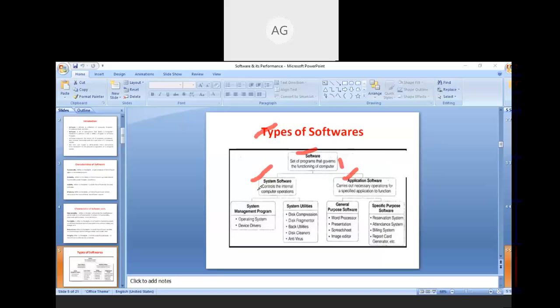The system software basically controls the internal computer operations, and the application software carries out necessary operations for a specified application or function. Here, emphasize the words for the specified application or function. We will discuss these system and application software in much more detail in later slides.